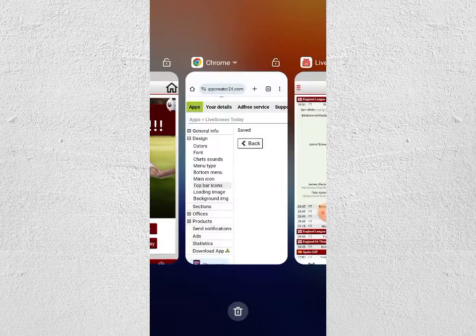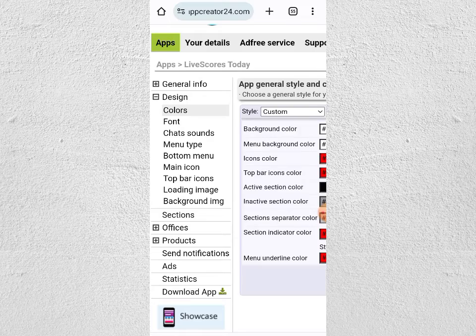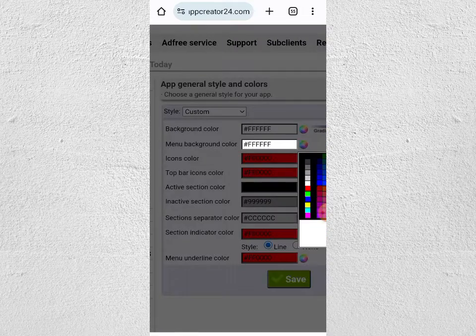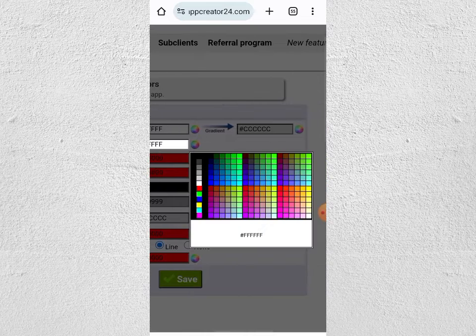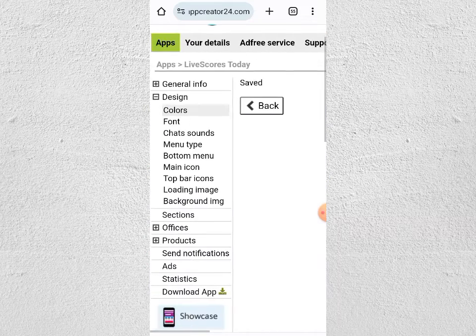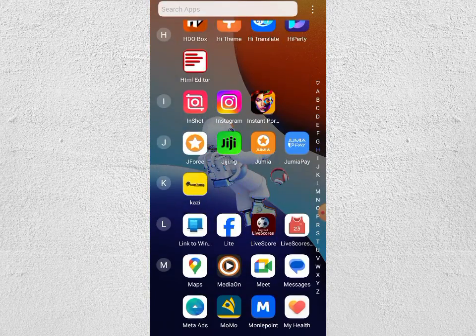So you can play around with many other things. Like this color, you can come back to this color and play around. Let's just see this menu background color. If I change it to this particular red and click on save, let's see if it's going to affect the menu. You can just play around with the color until you get what pleases you.